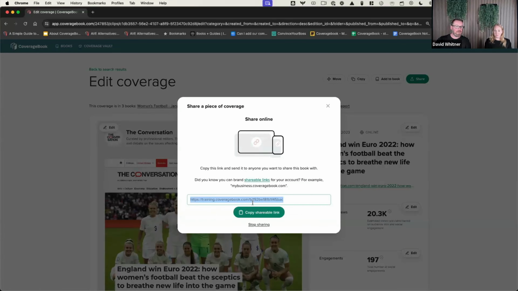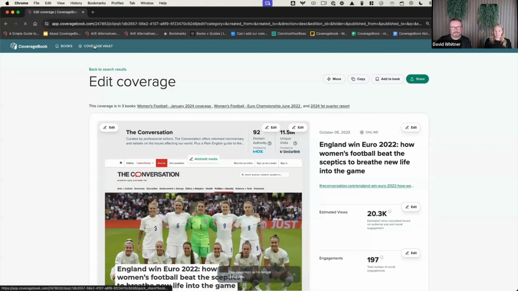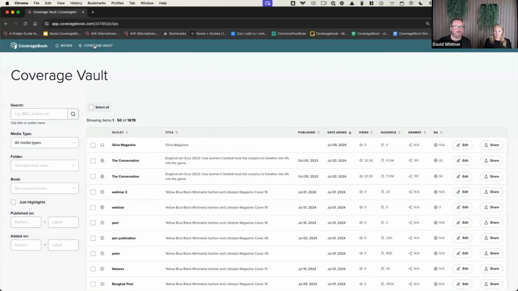And if at any point you want to stop that link from being viewable, you can just click on stop sharing and it will just delete that link. So yeah, super easy to use. I think that's about all that I had to showcase with the Coverage Vault.